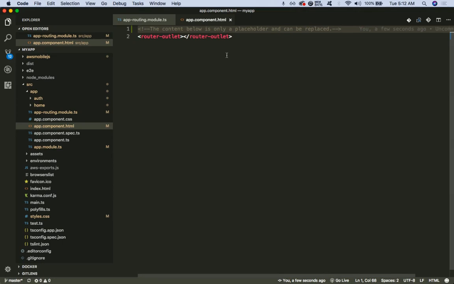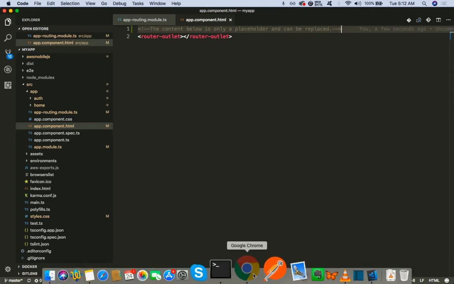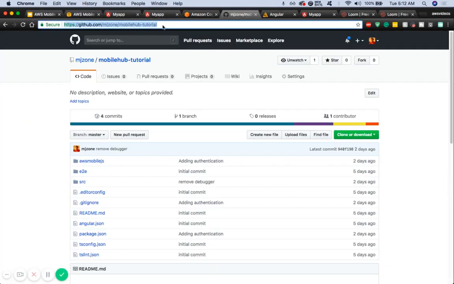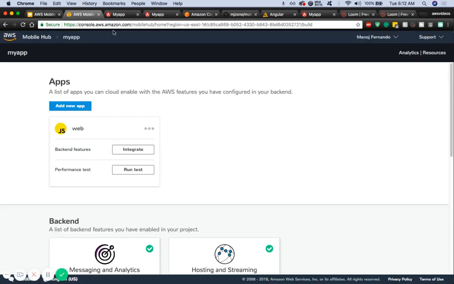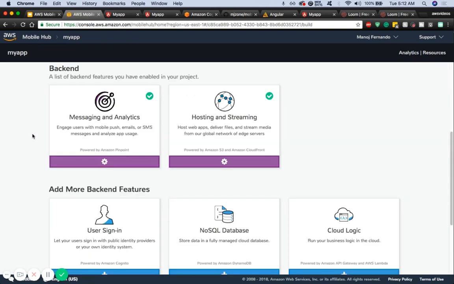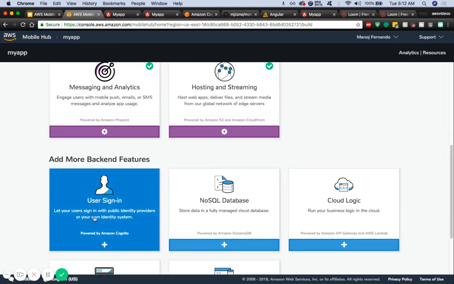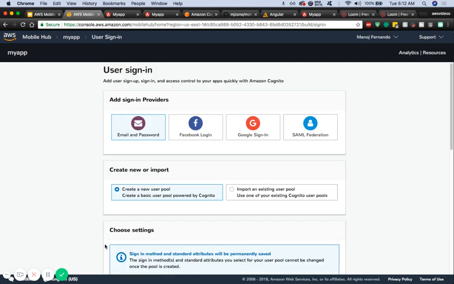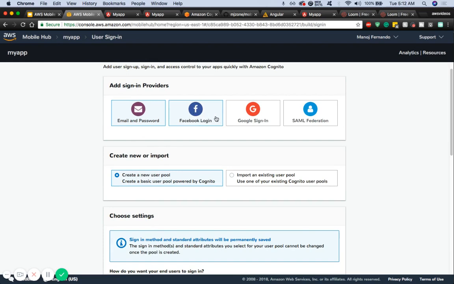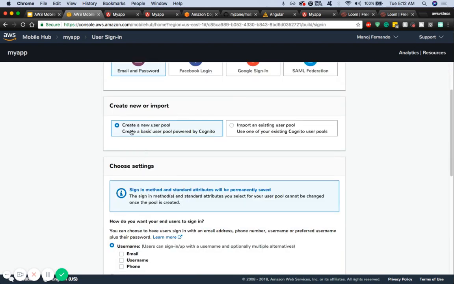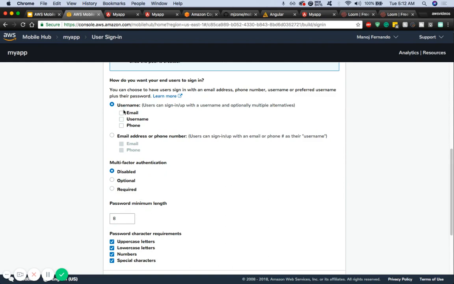Okay, now that our routes are working, let's enable user sign-in from AWS Mobile Hub. By the way, I have created a GitHub repo at this particular URL, so you can copy any code if you want. Now I am in the AWS Mobile Hub console. I'm going to activate another feature, user sign-in. Click add. Then it will ask what sign-in providers do you need? Email and password, of course. I don't want to add this yet. So I will create a new user pool. I will allow my users to log in with their username.